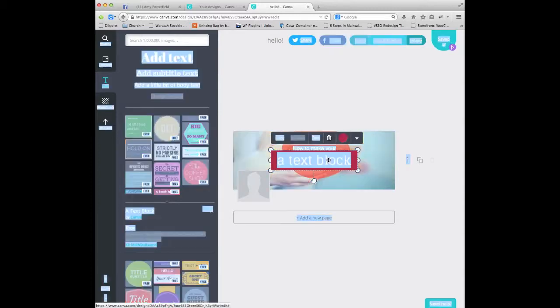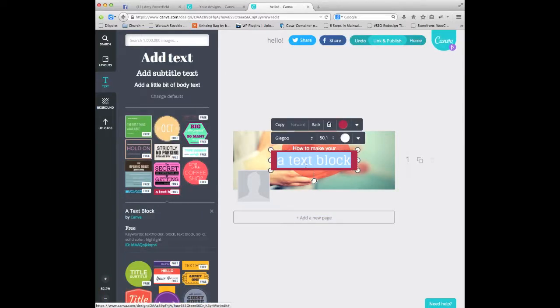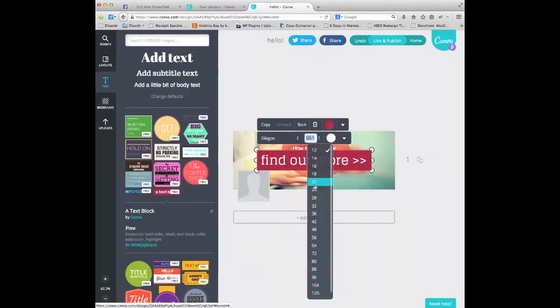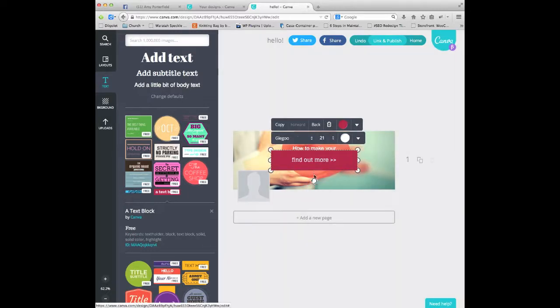So I'll just double click on it, and I was going to do something like find out more. And see how that's resizing around my text, but I want that to actually be a lot smaller than that. Let's see what 21's like.